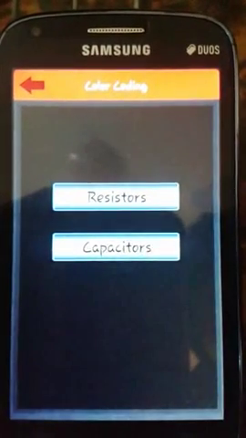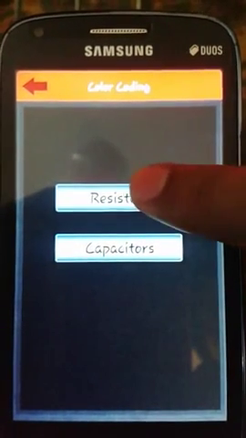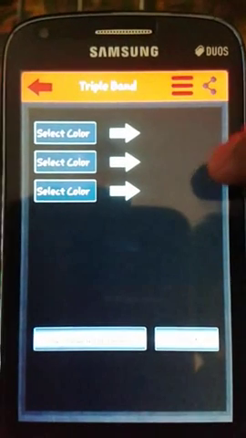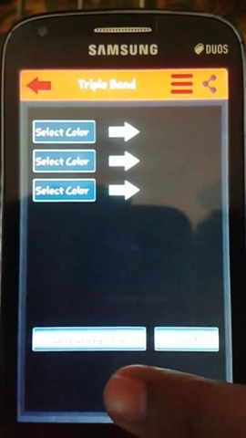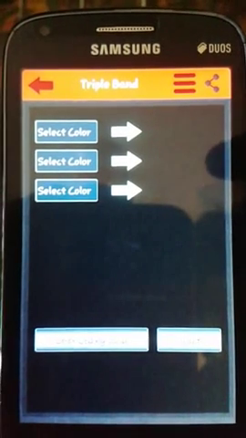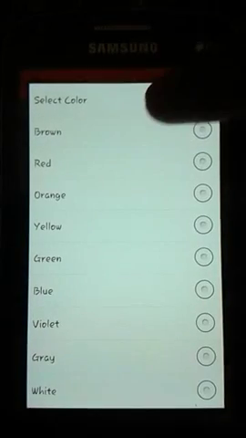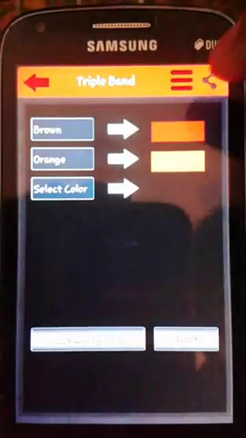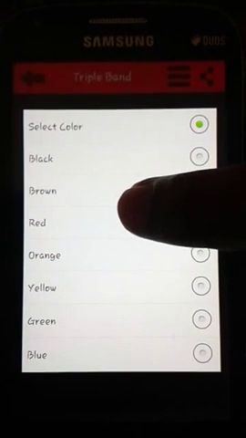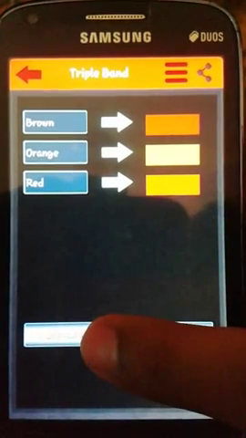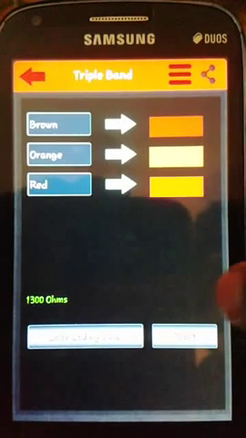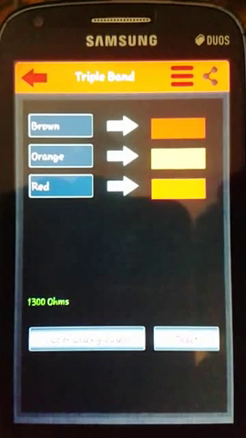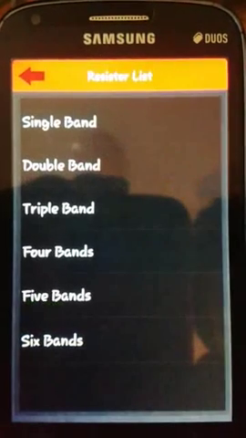Now here you can see the color codings, resistor, capacitors, triple band. Here by selecting the color, by pressing color coding value, you will get the value of the resistor. Suppose we select brown, the second color is orange, the third color is red. Color coding value, it gives 1300 ohms. So you can select the different colors and you will get the value of resistance.